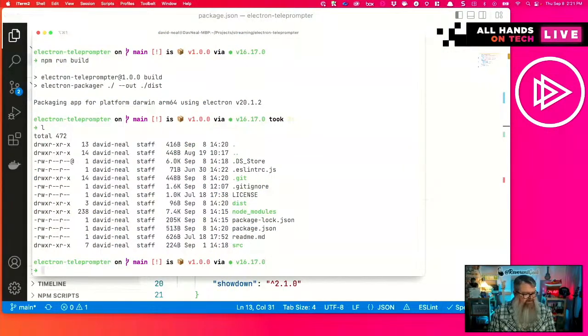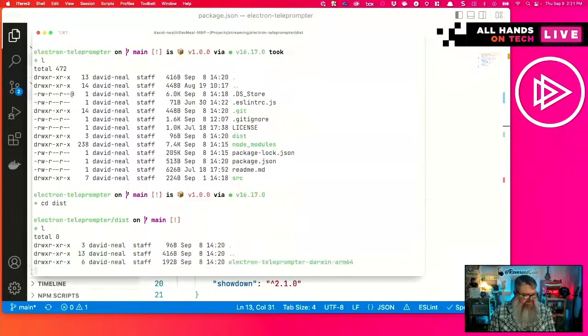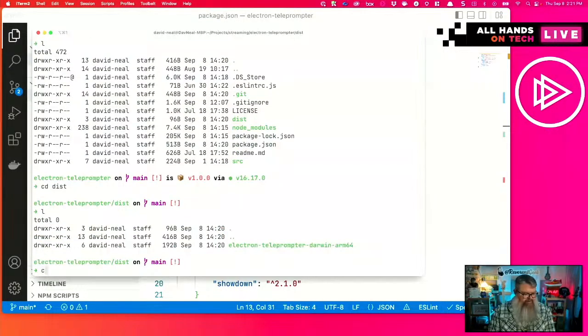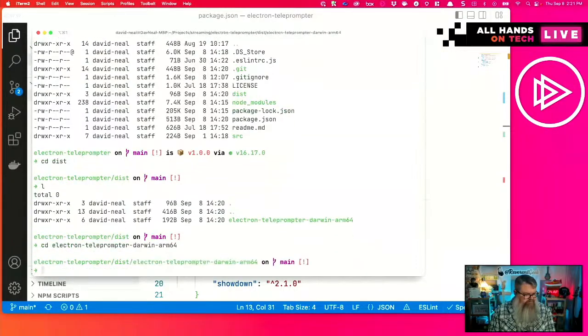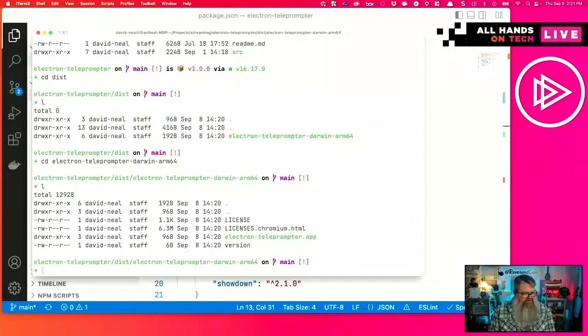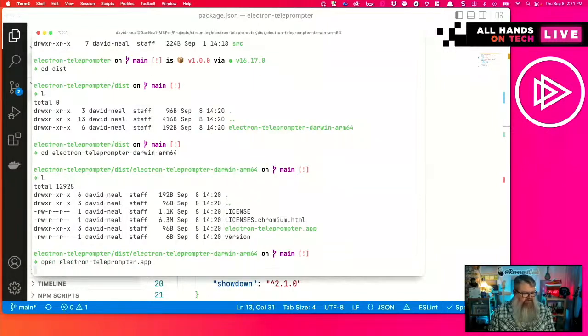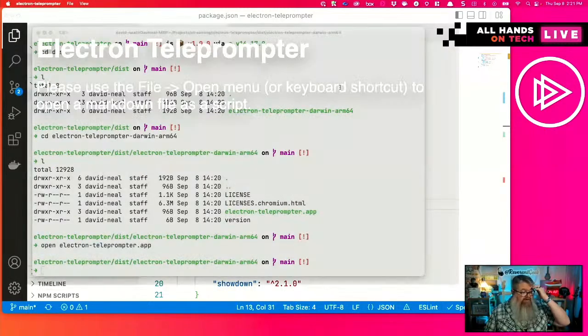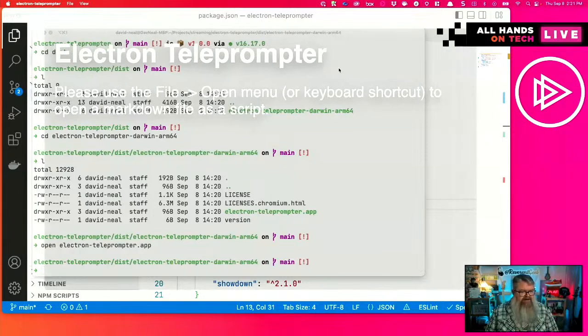So if I change directory to dist and list that, there's one folder. There's my app, Electron teleprompter.app, and I can say open Electron teleprompter, and that'll run the application. So everything's working like it's supposed to so far.